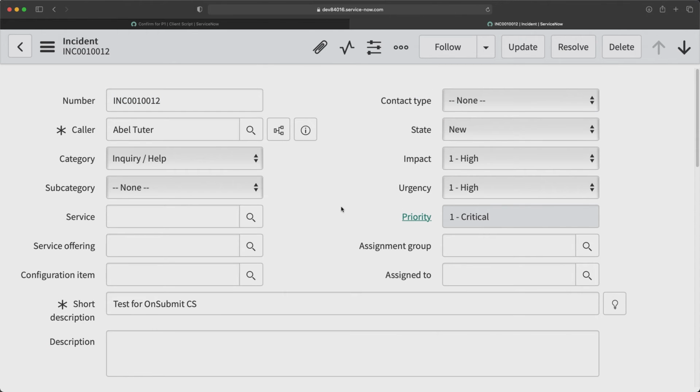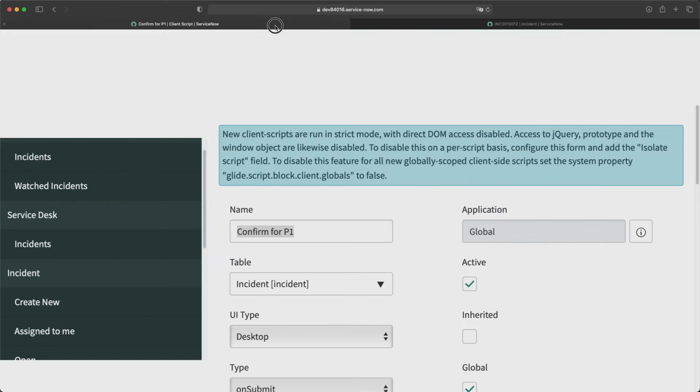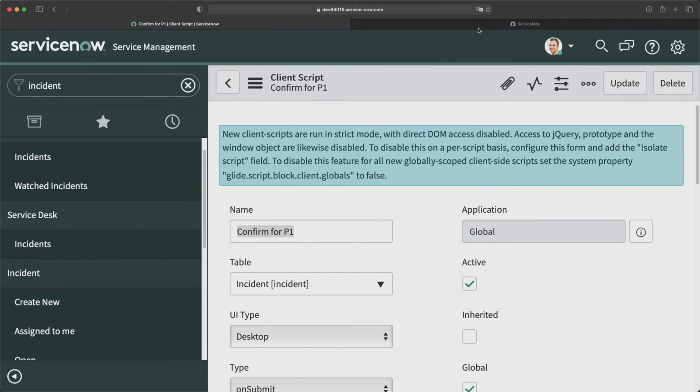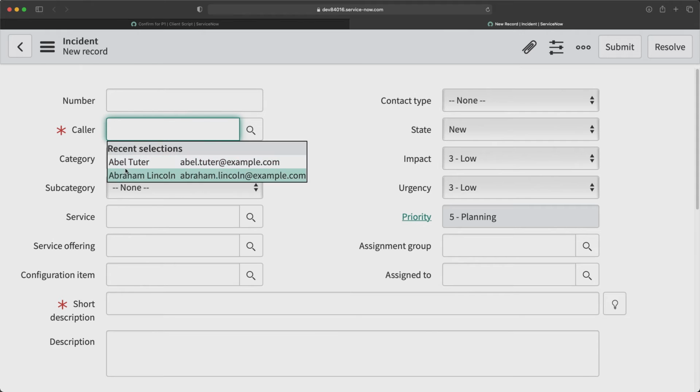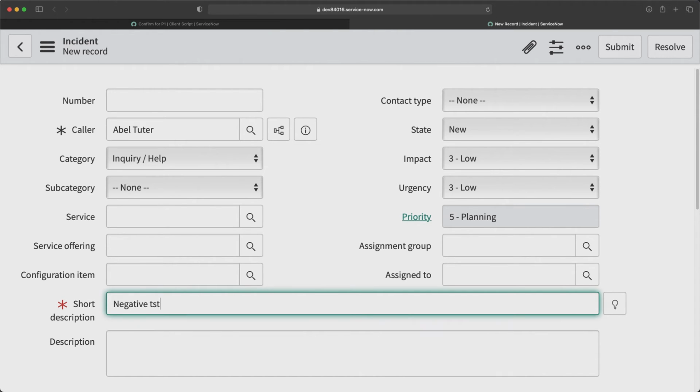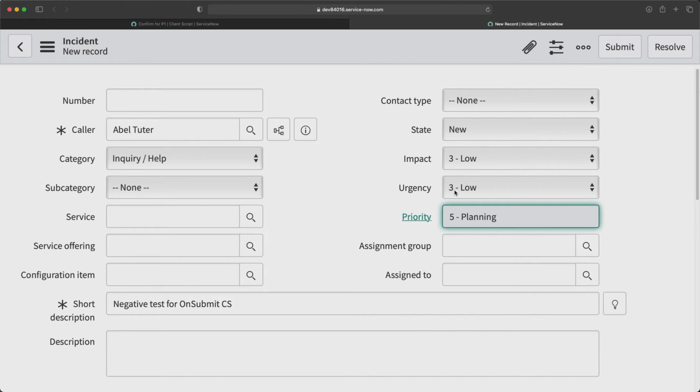Now what I will do, I will try to create another incident without P1. So I will just cancel this tab and I will click on new. And this time I will not create P1 because I want to check whether it is taking the same action on non-P1 incidents or not. So I will do test, negative test for OnSubmit client script. And we have impact low and urgency low, and priority is not P1 for sure.